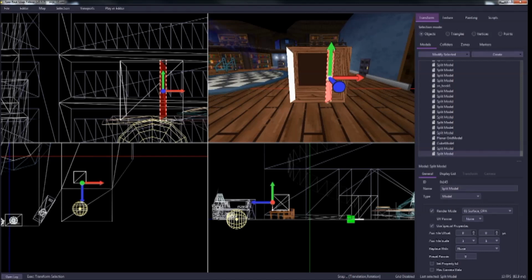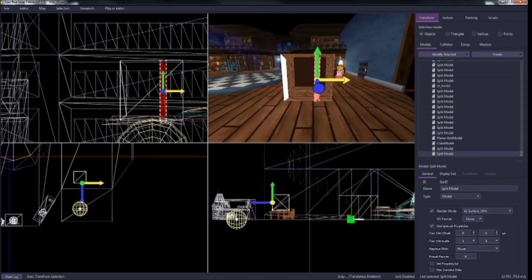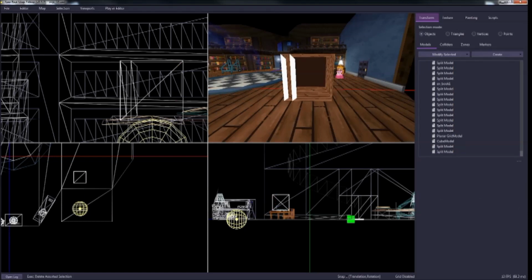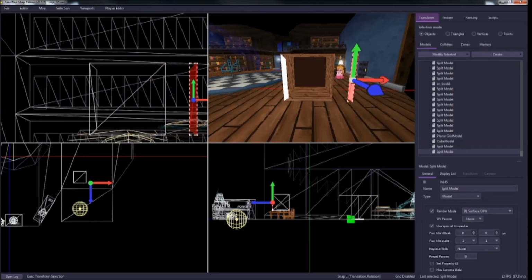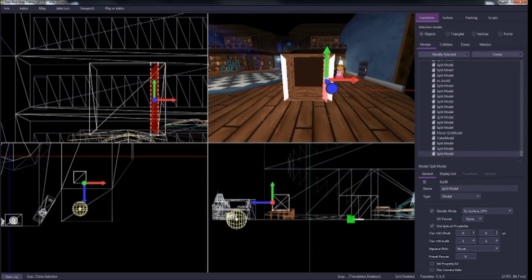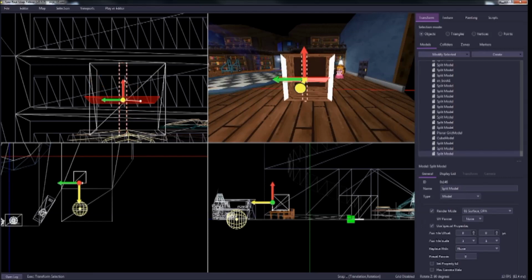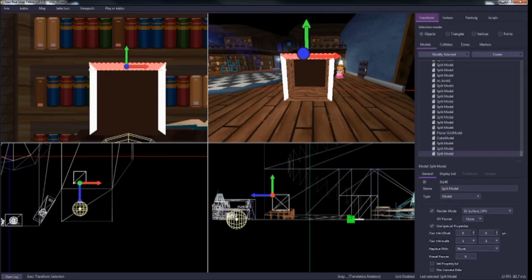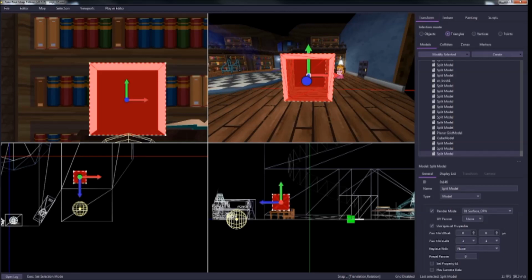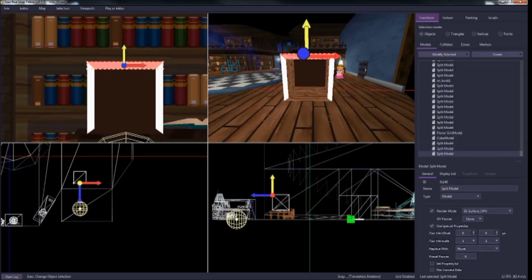I'm going to clone this, and to clone something, you just want to select the model, hold Alt, and then drag with the left click, and it will clone the model, just like that. Okay, so move that in there. I'm going to clone another one. I'm going to rotate it. I'm going to move it up. Make sure all the vertices match up here. Clone one more.